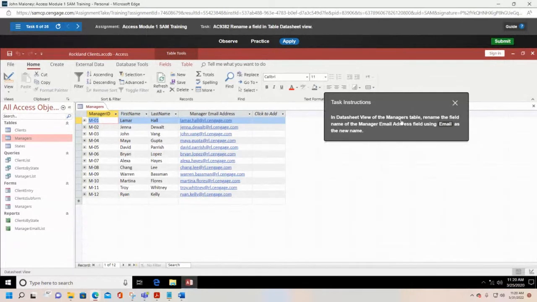So now in datasheet view, the manager's table. When you're in the design view, you only see the field names and then a bunch of property values underneath it. But datasheet view, to verify, click the down arrow. Again, you see that datasheet view has the grayish background. Design view doesn't. Okay, so that's where we are.